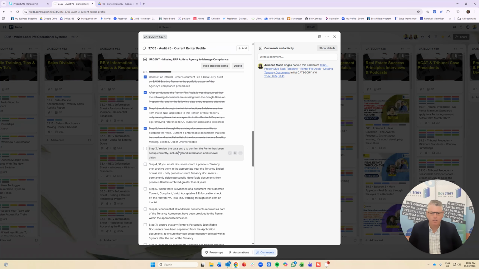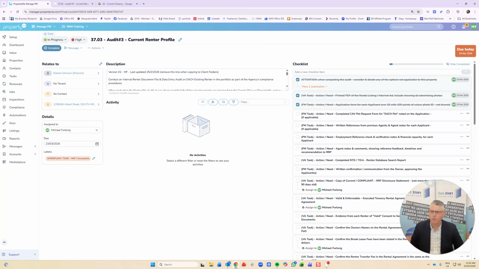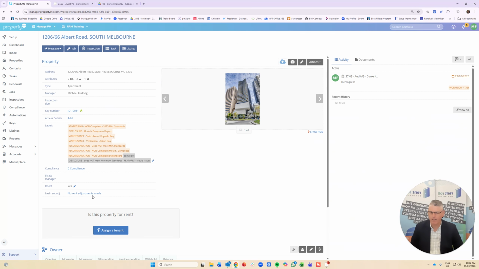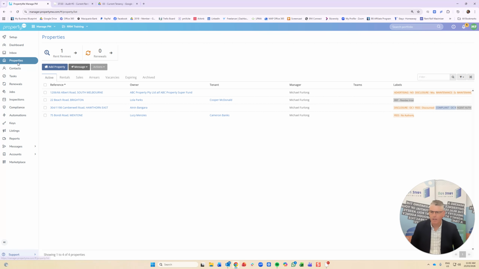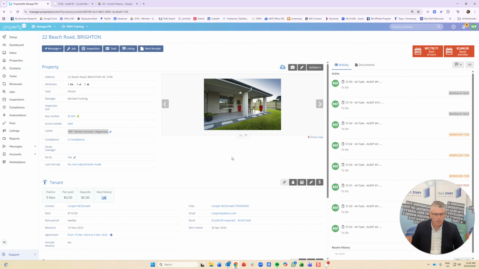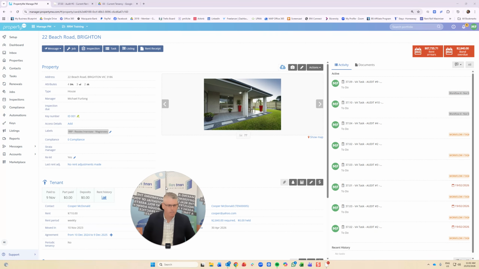Review the data entry to confirm the renter has been set up correctly, including bond information and renewal dates. Okay, so what I might do, because we don't have a renter in that particular document, in that dummy folder, I only have 4 properties in here. Let's come across here. We've got a tenant. Okay, so we have a tenant inside of here, and for a whole range of reasons as part of my demos, I've been using the audit.